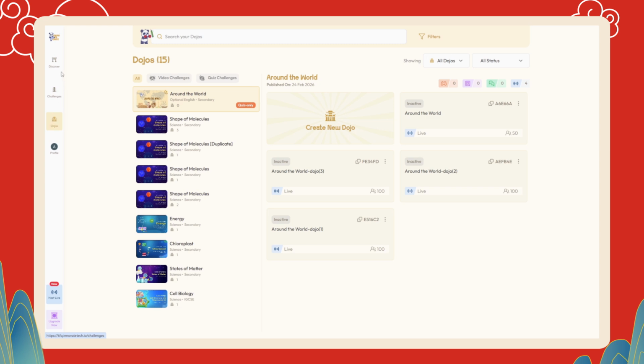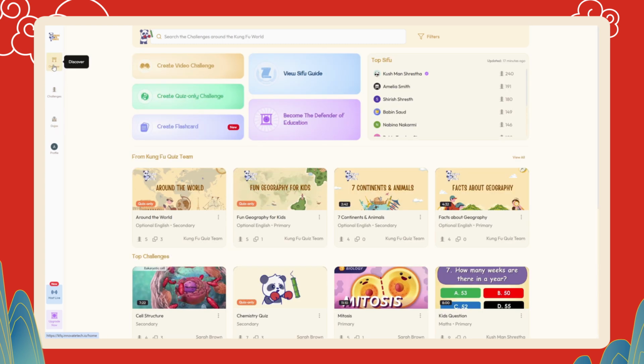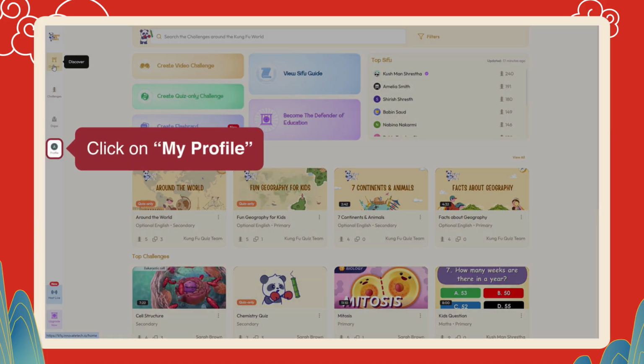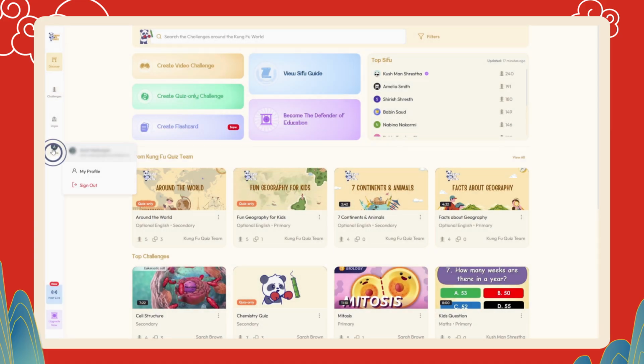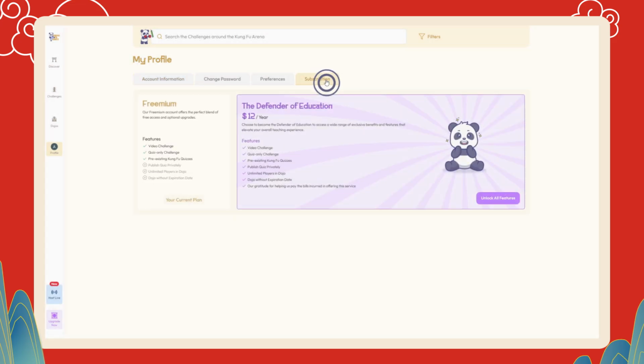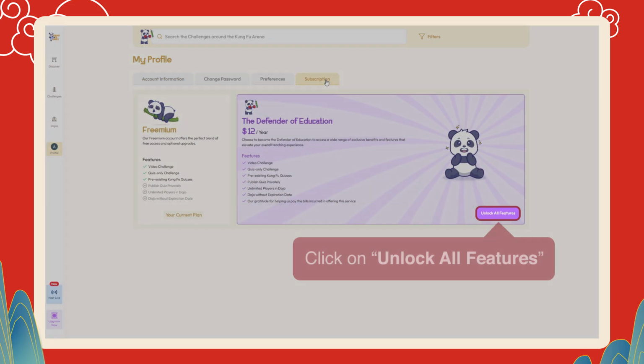If you wish to access premium features, go back to the dashboard and click on Become Defender of Education, or click on My Profile. Go to Subscription and click on Unlock All Features.